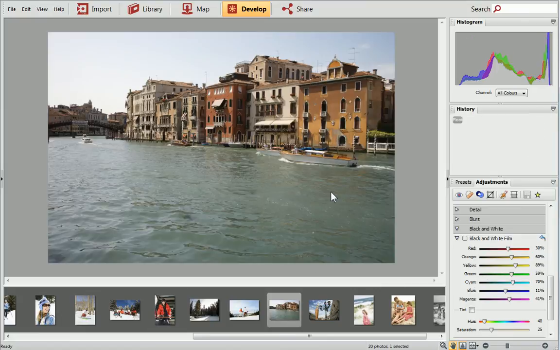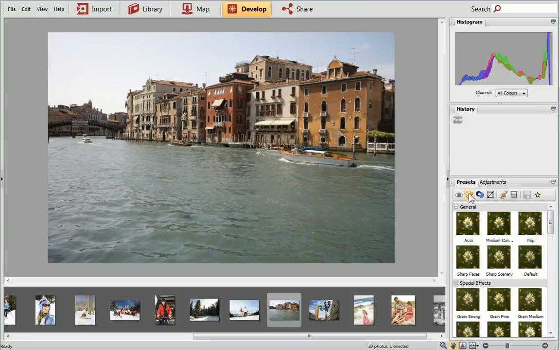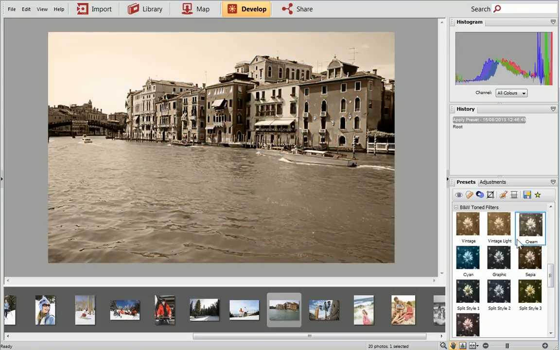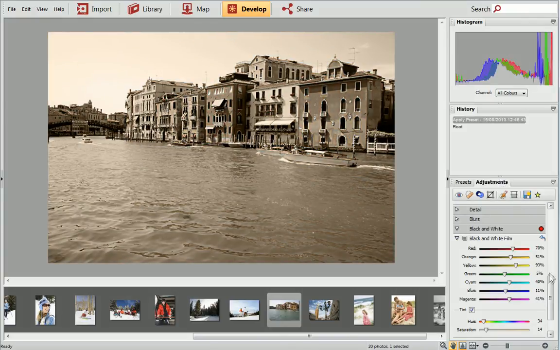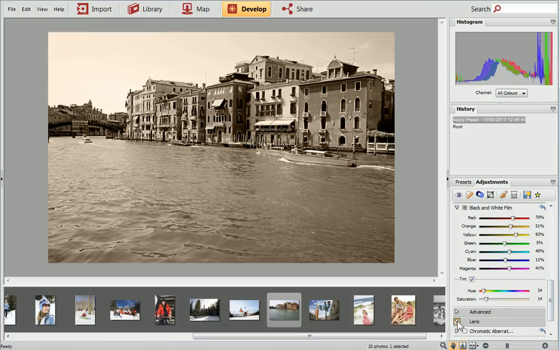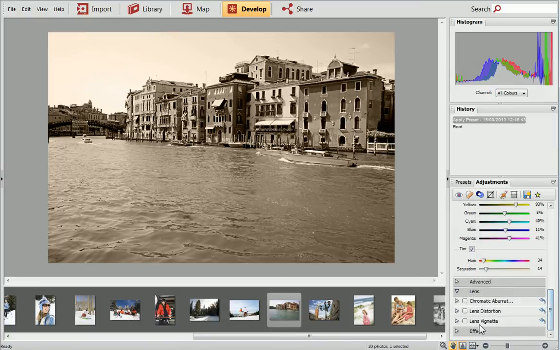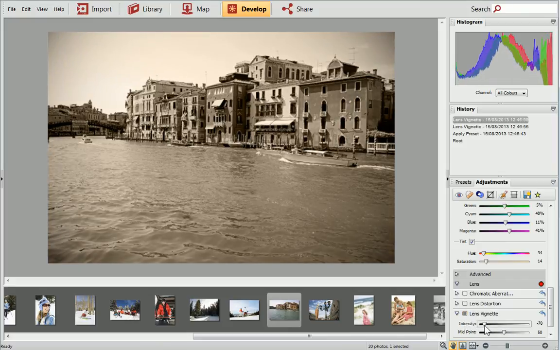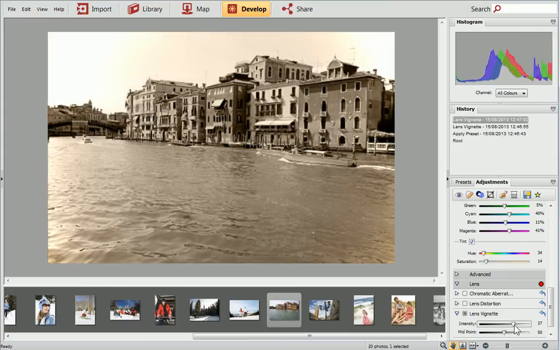Finally, let's look at adding atmosphere to this landscape photo. First, I'll apply the Sepia preset in the Presets tab. Next, I'll soften the edges of the photo by applying a Lens Vignette filter. You can find this filter in the Lens category on the Adjustments tab. Move the intensity slider to the left to make the corners of your photo darker, or move it to the right to make them lighter.